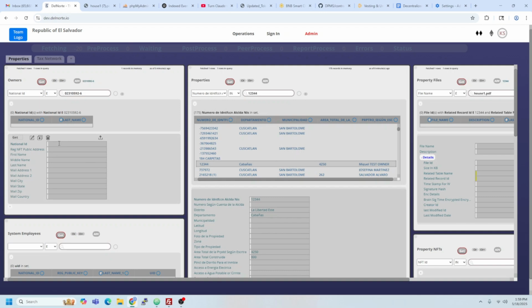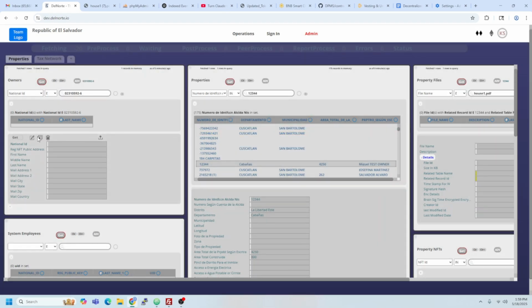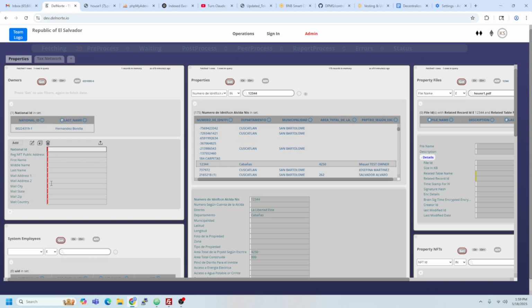Now we would have to add the owner information corresponding to him over here. So what we do is click add over here. Actually, that was the wrong button. Click add here and enter all these things. Now ideally national ID would show up here in the add mode because we just focused a property here.